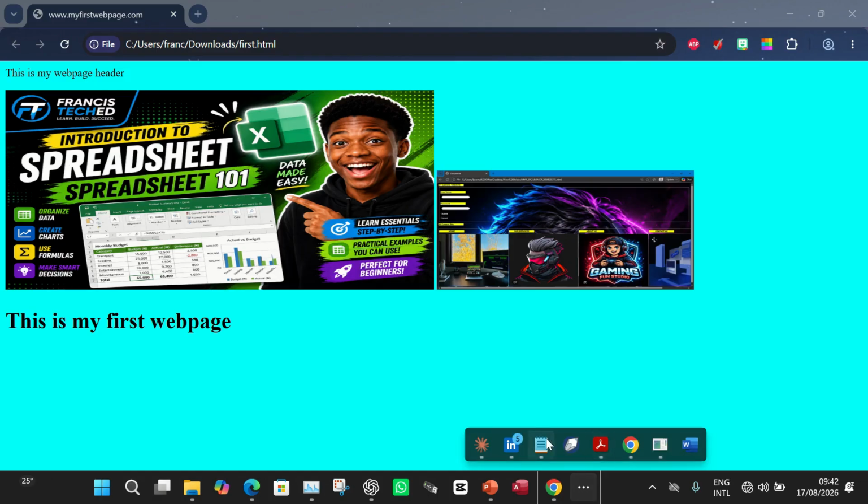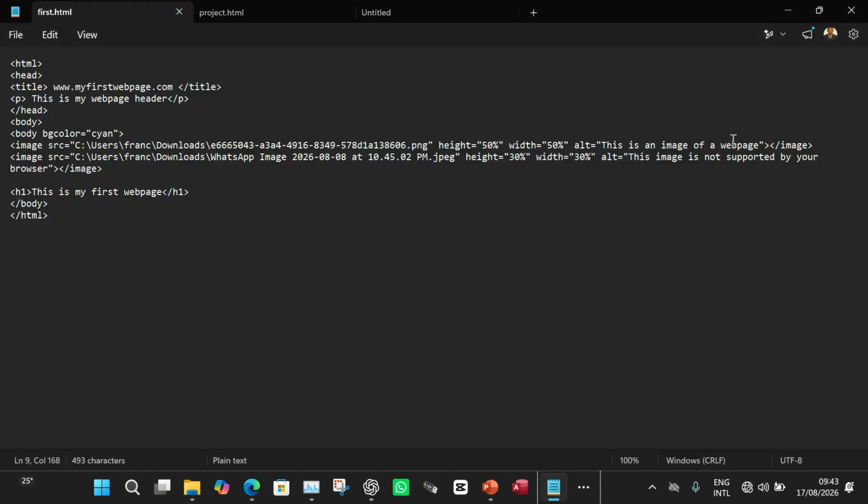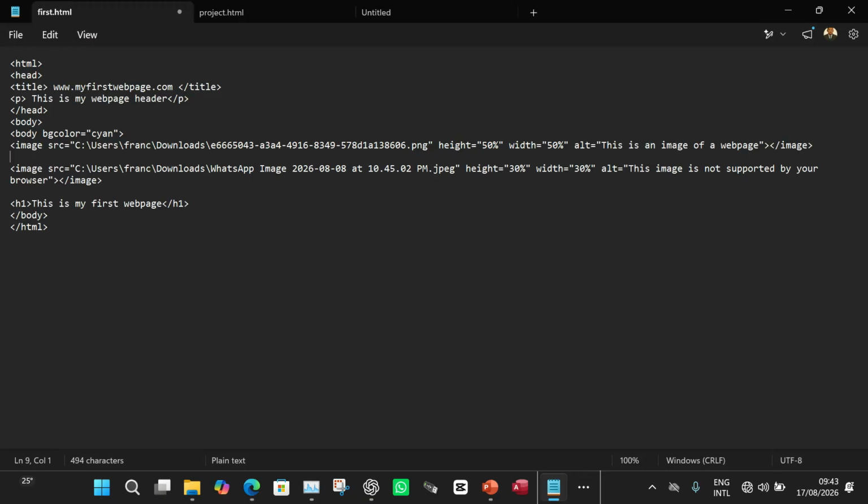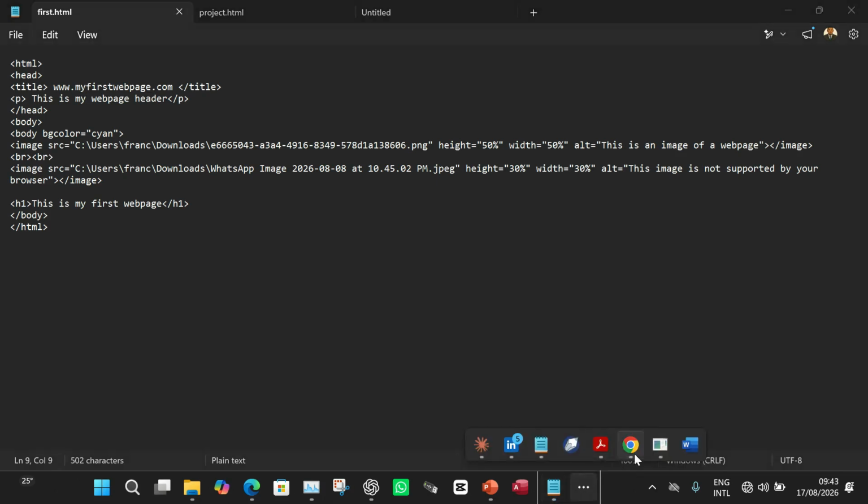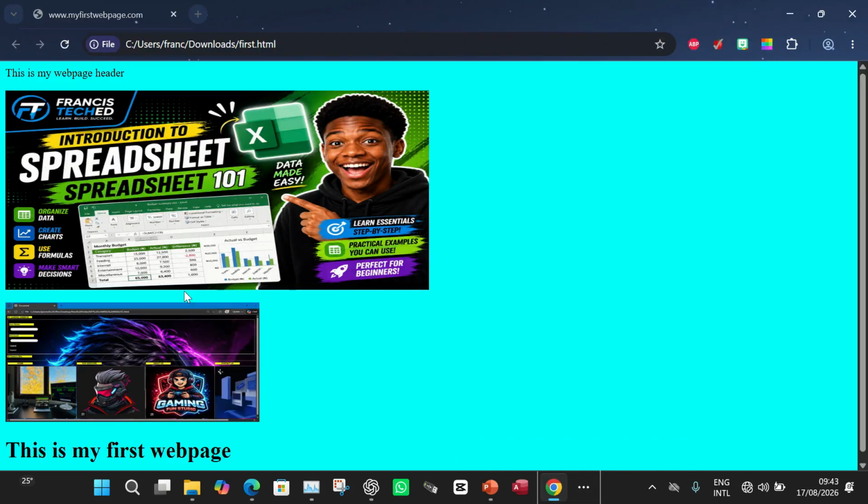Now I'm going to put something here to separate these images. It's called the break tag, BR. I'm going to put two of them. It's just to split items on your web page. So I'm saving it now, going to my web page, and doing a refresh. You can see this is the first image, the second image, and then I used a break to put a space between them. It's more like a section break in Word document formatting.